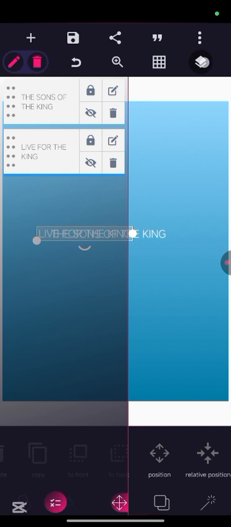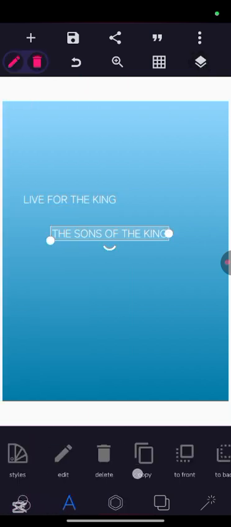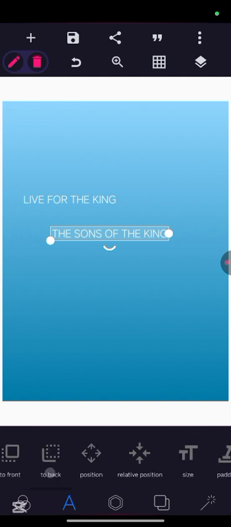So that's layer to back, and then to front it brings it back to the top. So that's the to back to front tool. You'll get to understand more as we go on. So again, let's continue. We have the to back to front tool. We have the position tool. I've explained it already. Then we have the relative position tool.